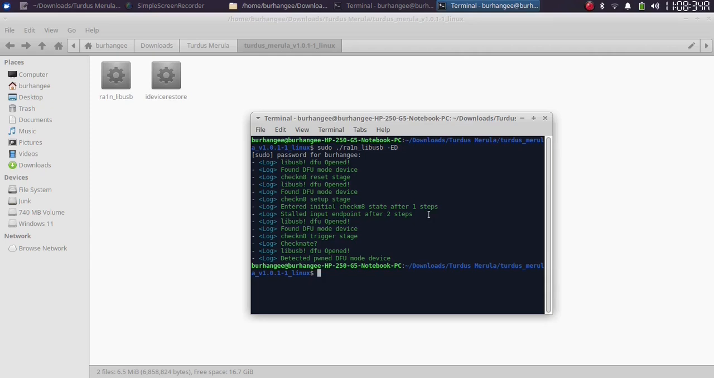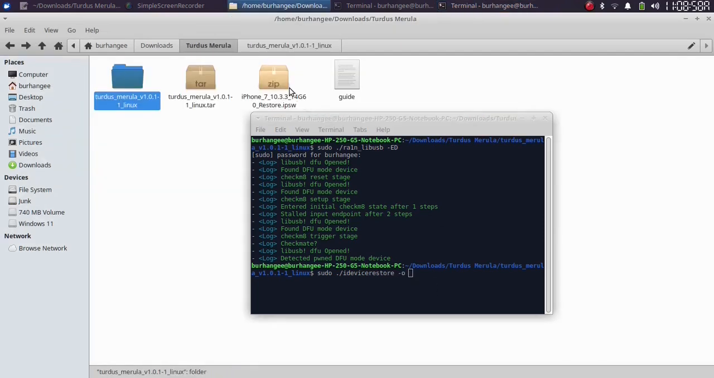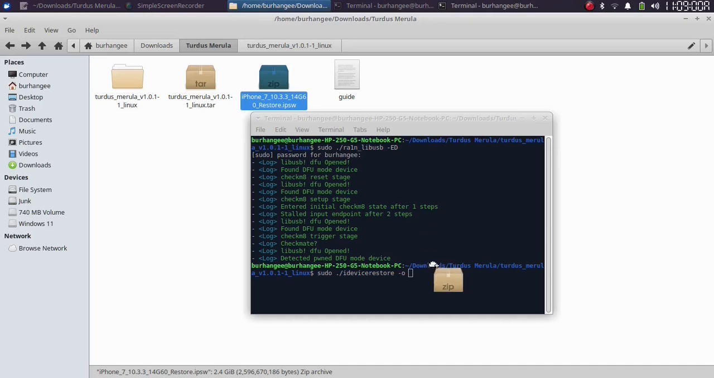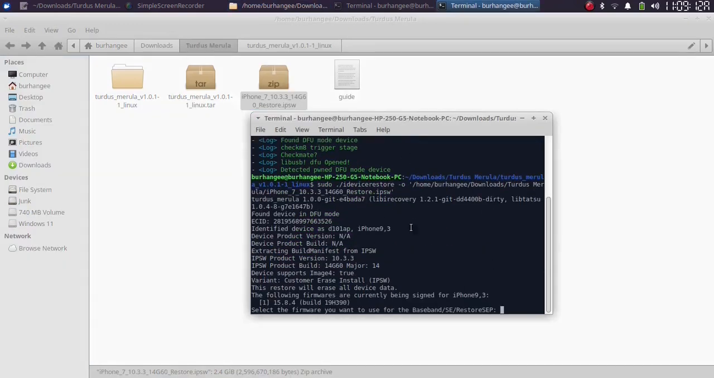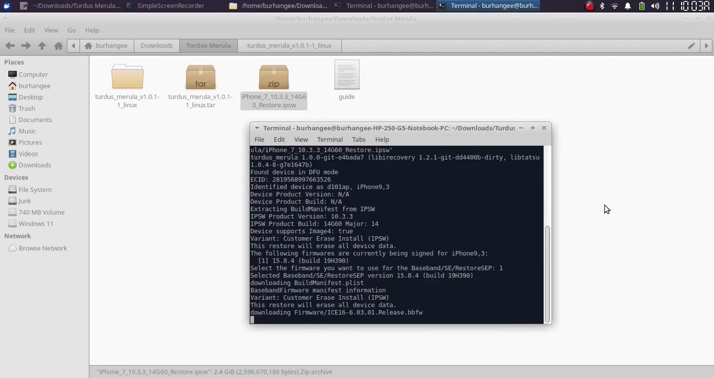Now being in this terminal, type sudo ./. Now run the other file, idevicerestore -O, give it a space, go back and drag the IPSW into the terminal. Press enter. You can see that it has identified my device. Type 1 and press enter. The process can take some time.